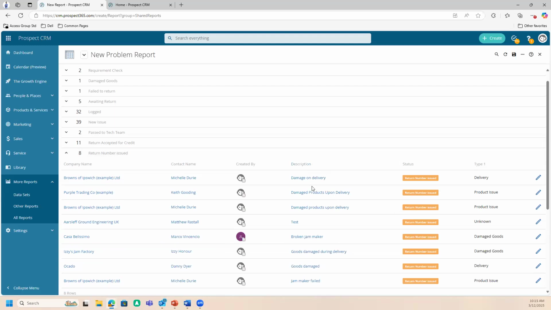And also, for example, return number issued. In this data set, it's clear that there's an issue with delivery. So by being able to report on this, it helps you to identify areas for improvement, whether that means enhancing your packaging or selecting a different carrier or finding ways to ensure goods arrive intact and undamaged. This is a really, really nice report to get us started.